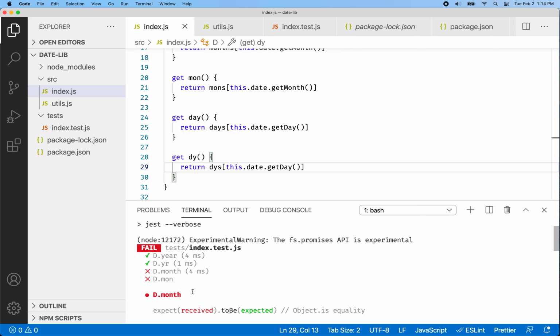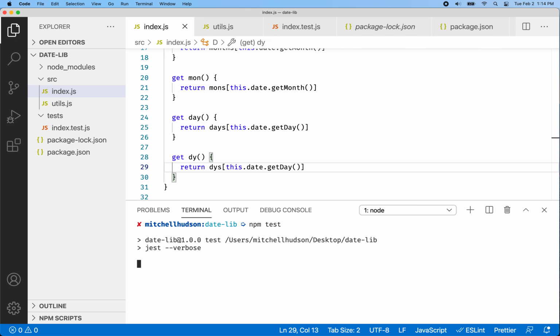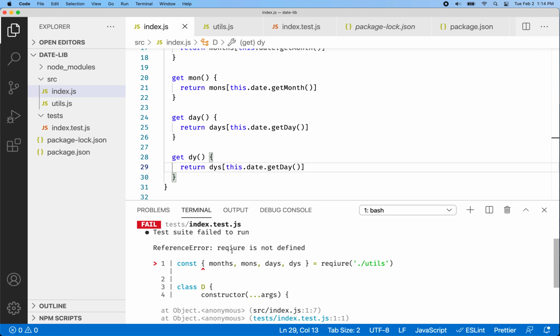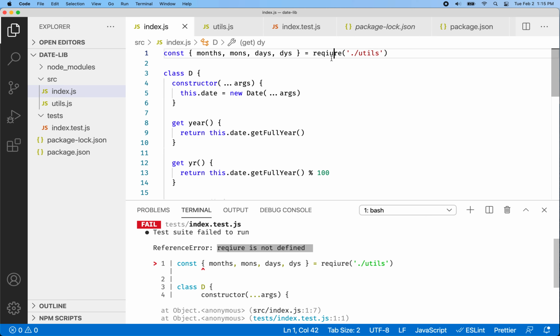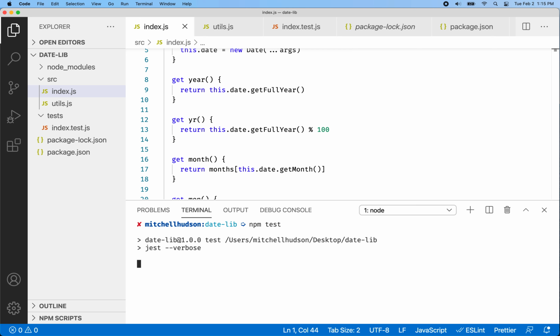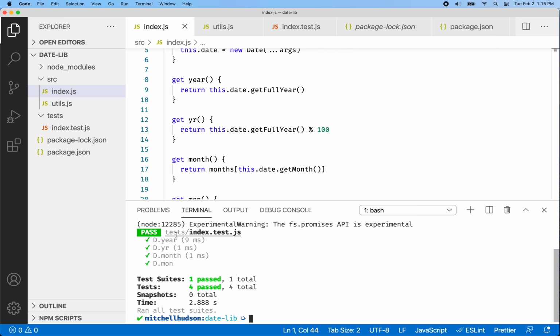But let's see if our tests pass for the month, right? Oh, let's see. So require is not defined. Did I misspell require? Let's fix that, right? There we go. Okay. No wonder I was wondering why it didn't code hint me earlier when I imported the stuff, right? Oh, there we go. And now our tests are passing.